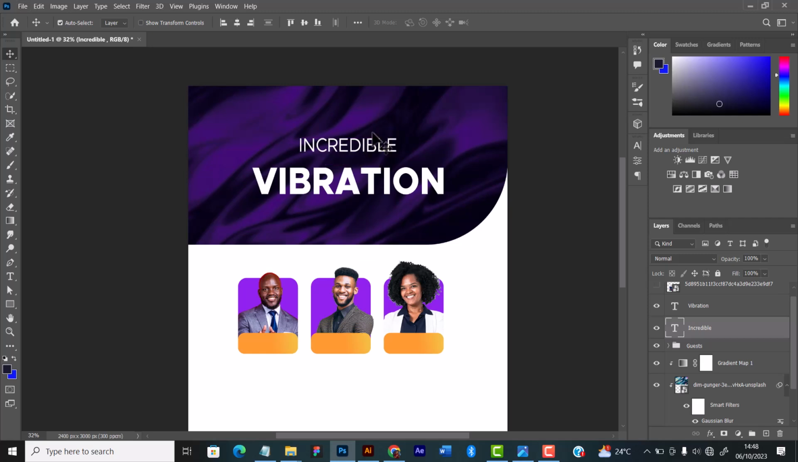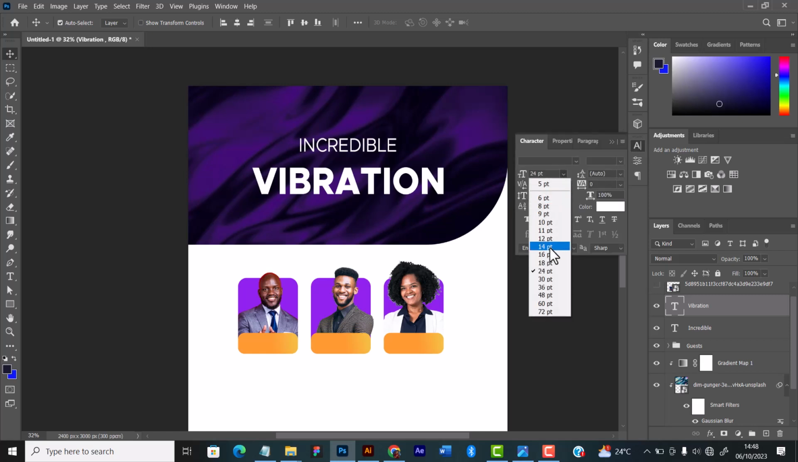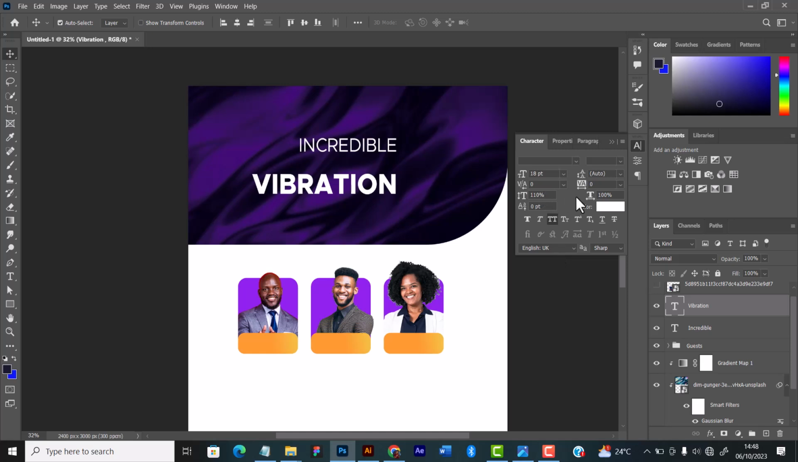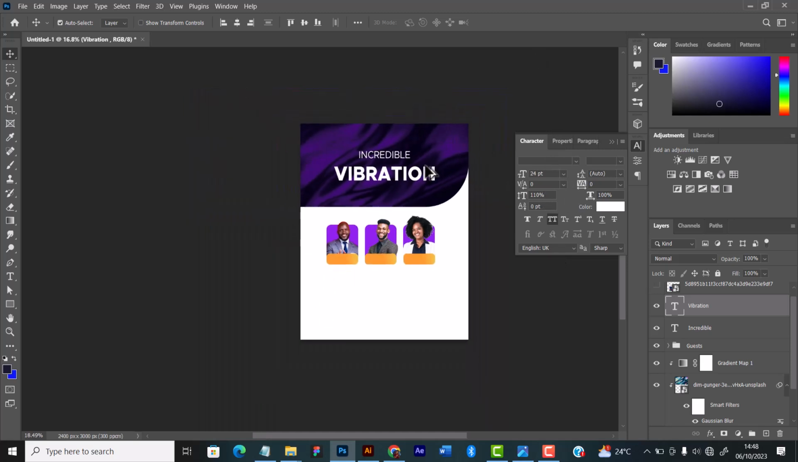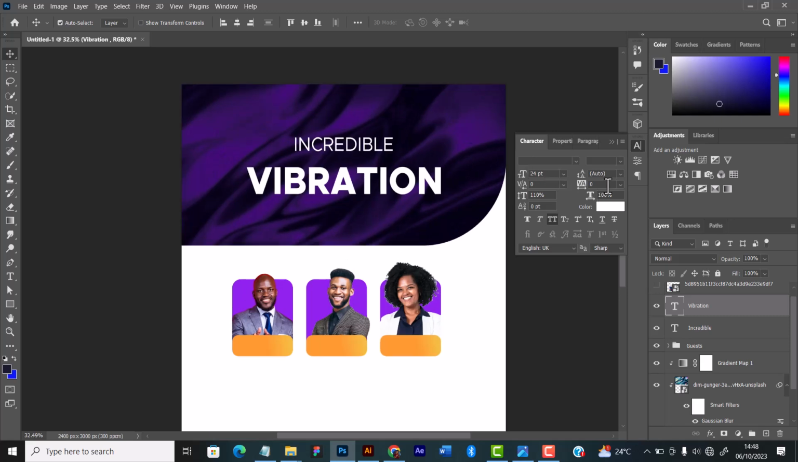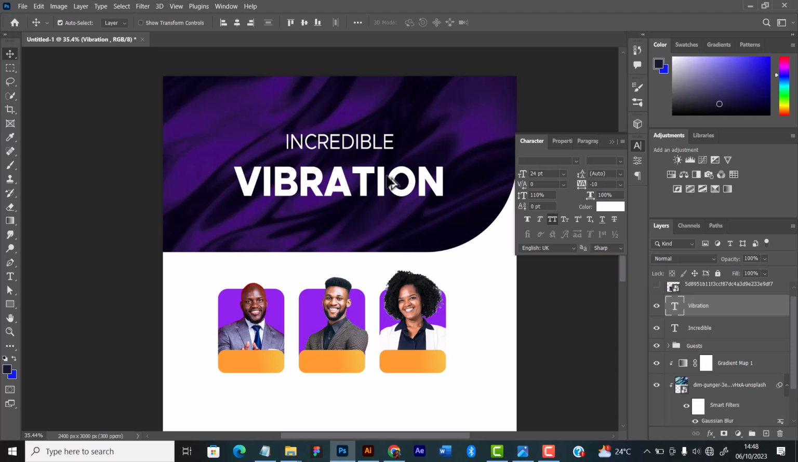So I'm just going to position them properly. Let's see if the vibration text is too big. I might want to drop it down a bit. No, it's okay the way it was. I want it to be boldly written. I like tightening my text a bit so you don't have too many spaces, not that you have to tighten it too much. Yeah, this is okay. Vibration, align it back again.